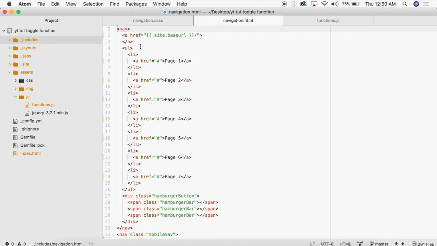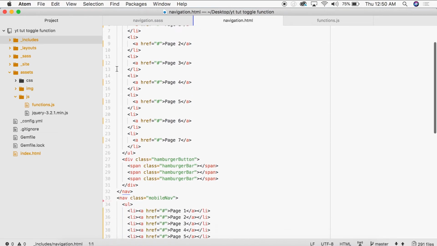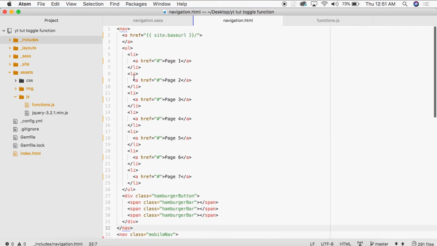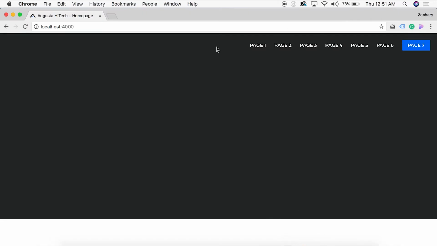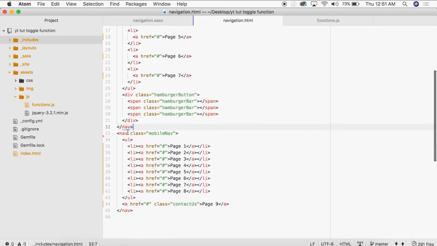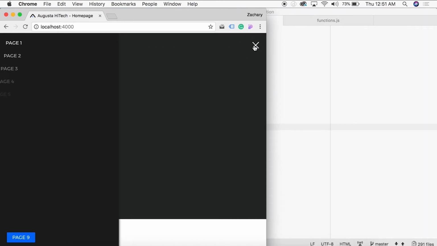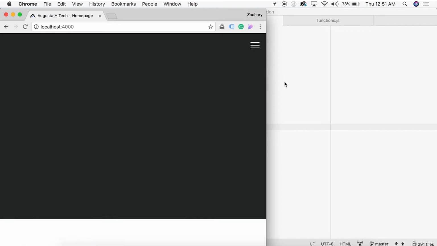So in the HTML, I have this navigation right here, and it spans all the way down here. So I have 2 navs actually. I have this nav, which is really for the desktop, and that's where you see page 1, 2, 3, 4, 5, 6, 7. And if we look back here, we'll see it goes from 1 to 7. And then if we come back over here, I have this navigation for the mobile nav. We go from 1, 2, 3, 4, 5, 6, 7, 8, and then 9. So that is exactly what we're doing right there.